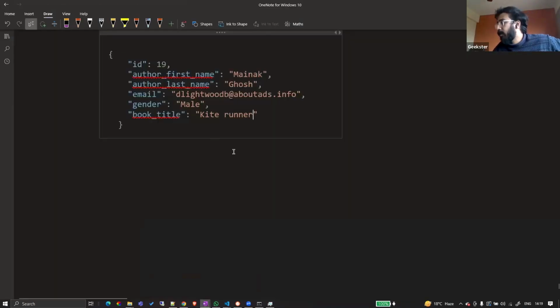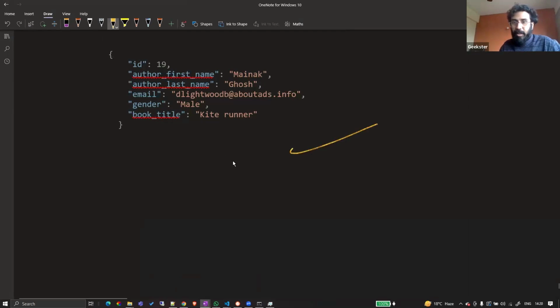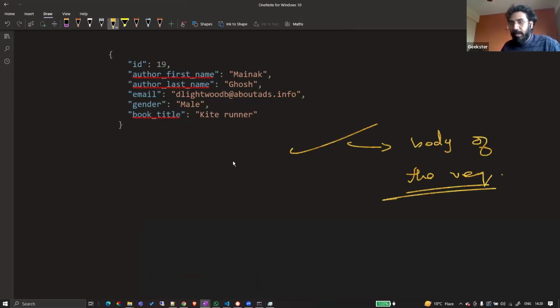इसी से टेस्टिंग भी हो जाएगी पोस्ट एपीआई की. Would you agree? I want to add this book to the file. Is that okay? So usually when we are sending JSONs in the request, we send it in the body of the request. Is that okay?